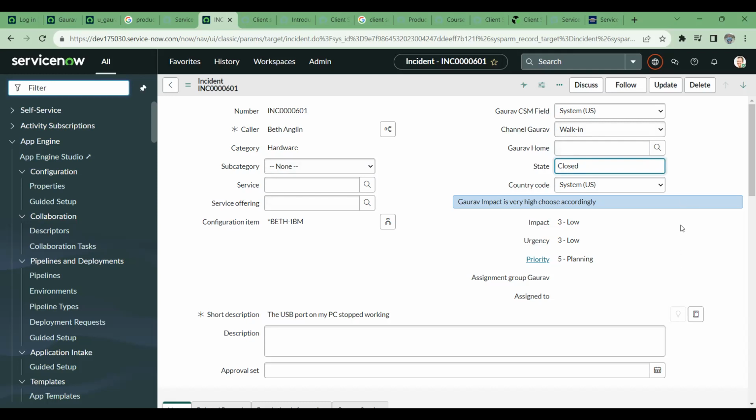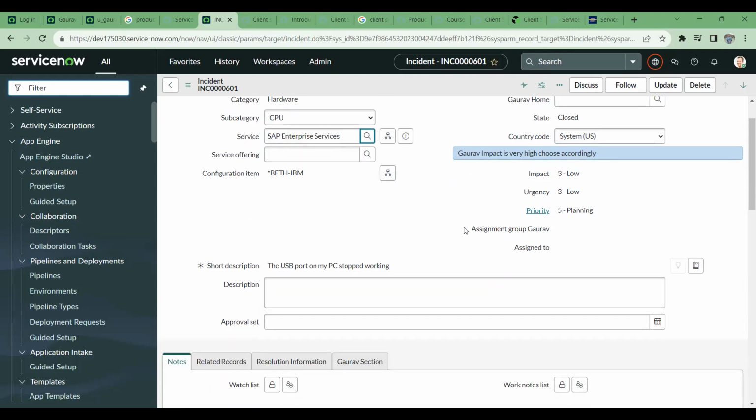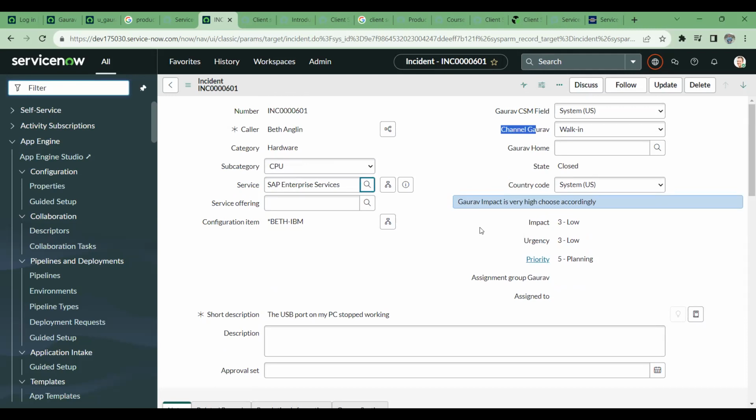So what you are trying to build, the complexity might be like this: when the channel is walk-in, subcategory is CPU, and service is something like SAP Enterprise, then the state would be this, or it will be assigned to this group, correct? So it would be a different way of utilization. Whenever they say so, you have to think whether we can achieve it by the UI policy, or whether it's really complex and requires writing a script, correct?